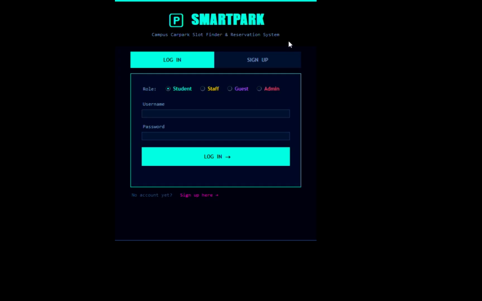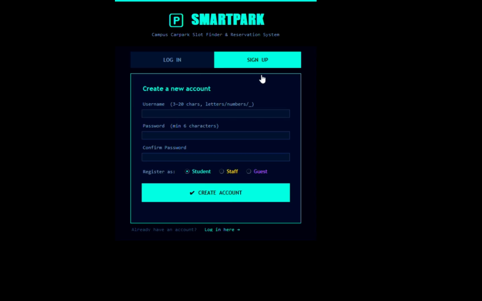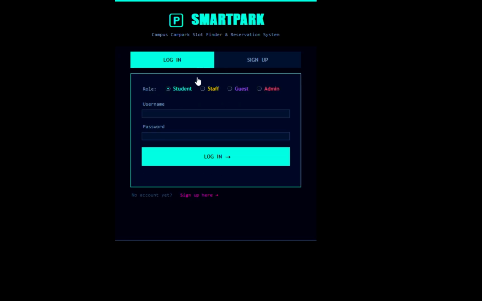So this is our SmartPark campus slot finder and reservation system, and this is the login and sign up page. Over here you can sign up as a student, staff, or guest. So yeah, I will be using the admin account, so here's the admin account.